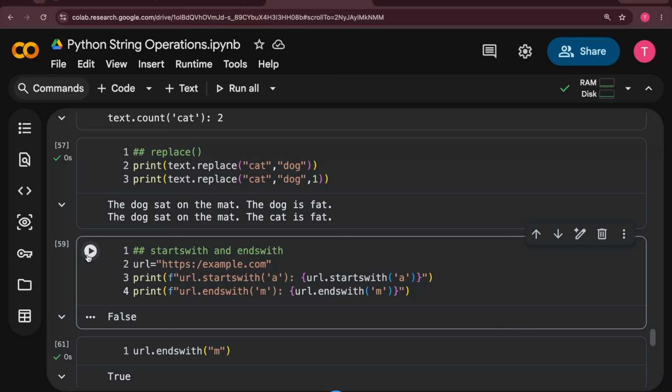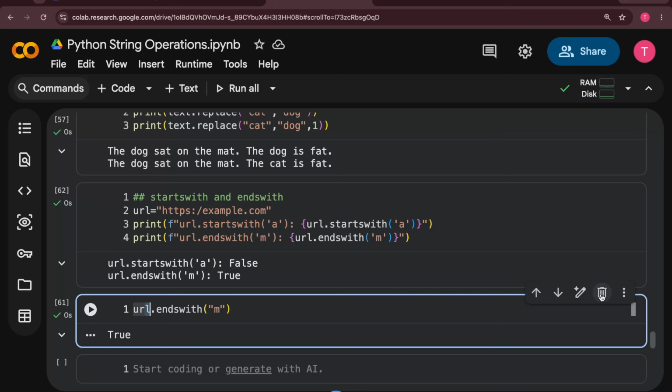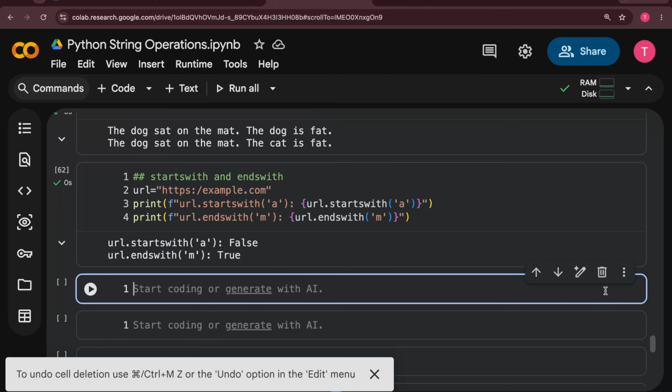Okay, you get the answer like this. So I'm done with this thing also.